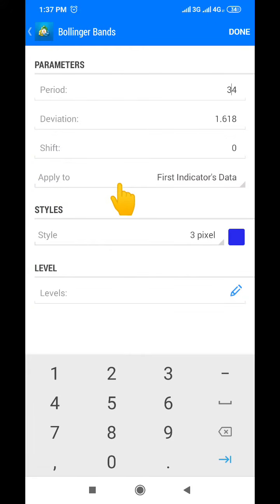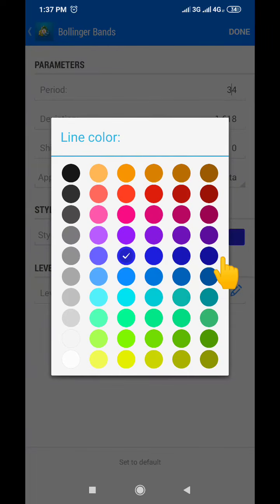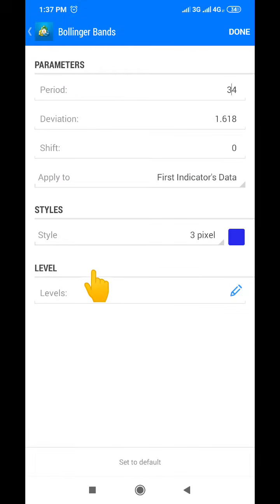The apply to this, the previous one we did, the moving average 7 and 2, the apply to was previous indicator data, but this one, let it be first indicators data. Okay, apply to first indicator data. The style, we are going to choose 3 pixel again. Then the color, we are going to choose blue. Okay, please choose blue. Okay, the level, please ignore it, let it be like this.